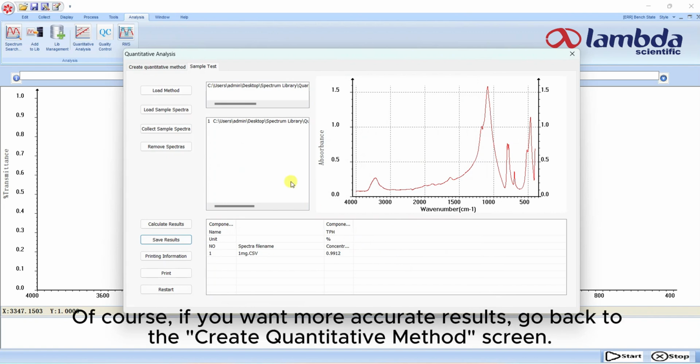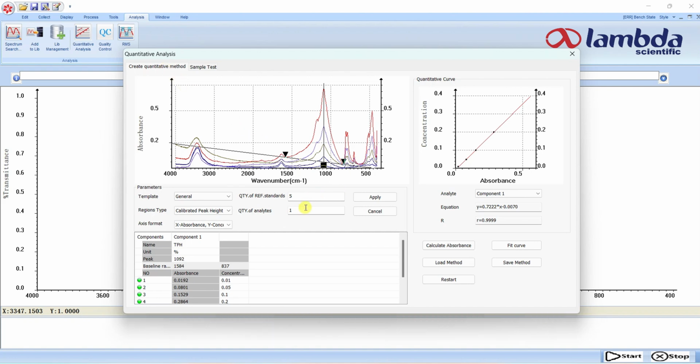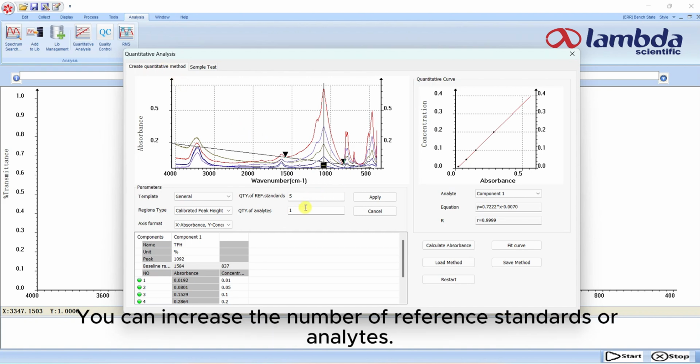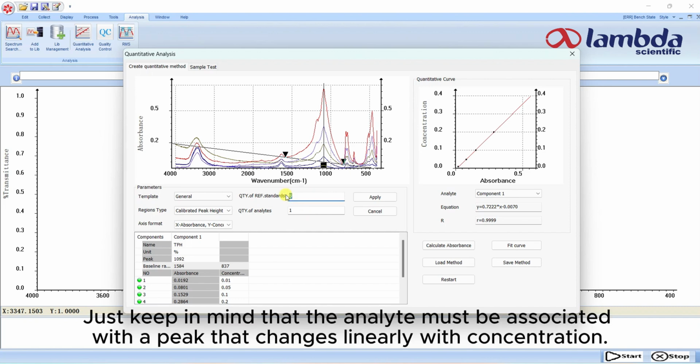Of course, if you want more accurate results, go back to the Create Quantitative Method screen. You can increase the number of reference standards or analytes. Just keep in mind that the analyte must be associated with a peak that changes linearly with concentration.